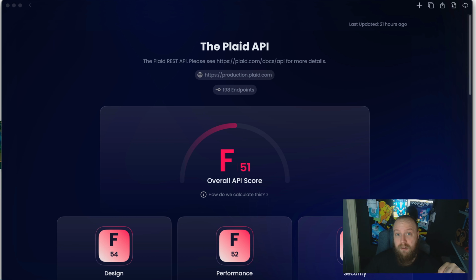As you can see, we just processed 198 endpoints with API Insights in seconds. So we're not getting a good score, are we? How are we calculating this though?